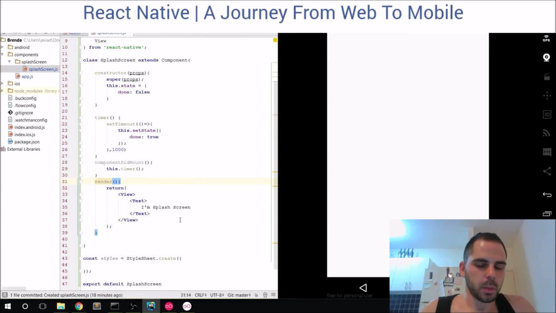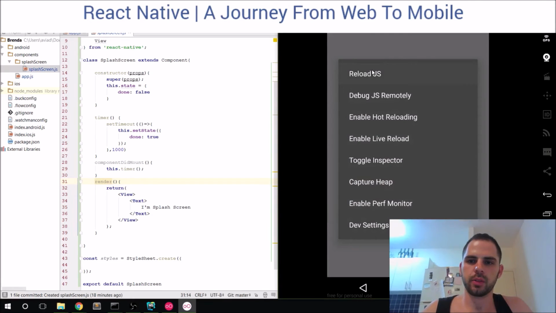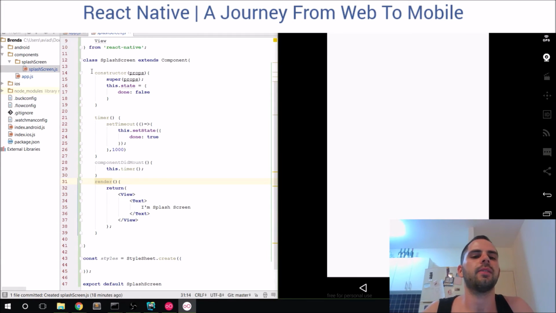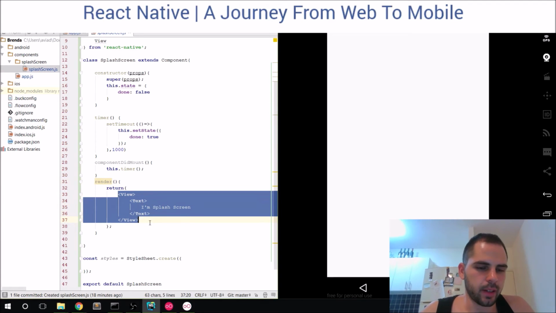And okay, so if we re-render that, let's say Control M, reload.js, we are not going to see any difference. And the reason is, even though we've defined everything, all the constructor and the timer and all those beautiful things, we're not actually displaying anything else other than the same view.